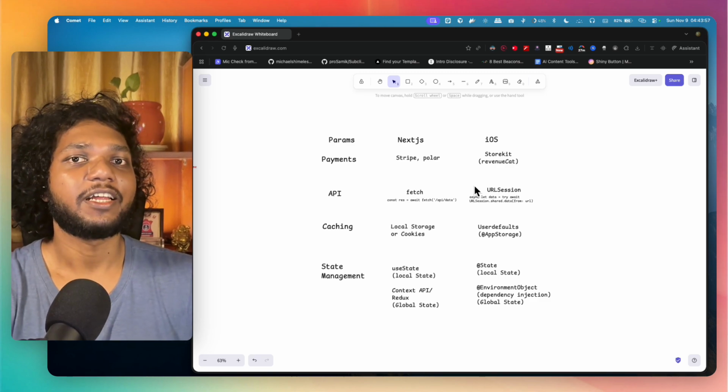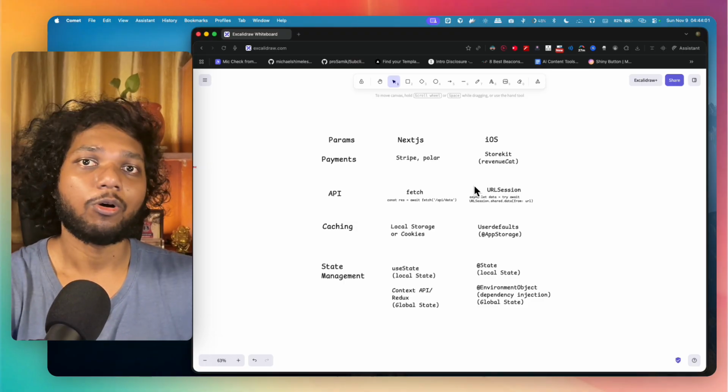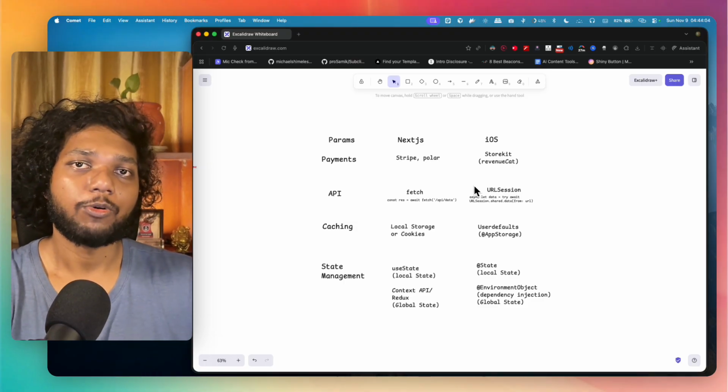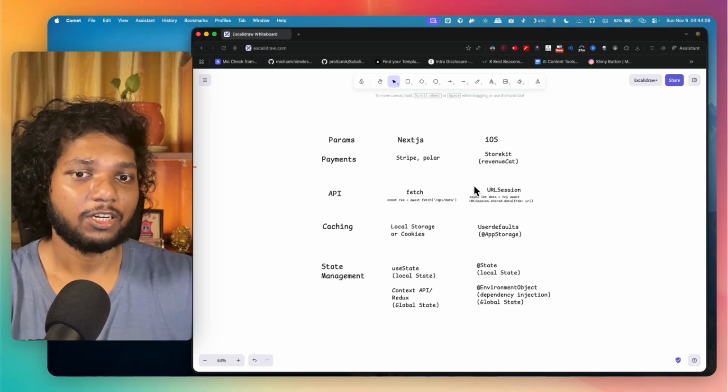And tomorrow I will create a video on RevenueCat where I will be showing you the code implementation on how to integrate it with Supabase, how to integrate it with different payment packages, annual offers and all.